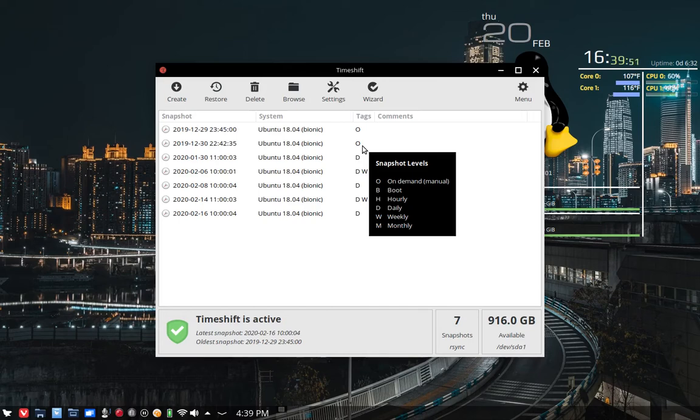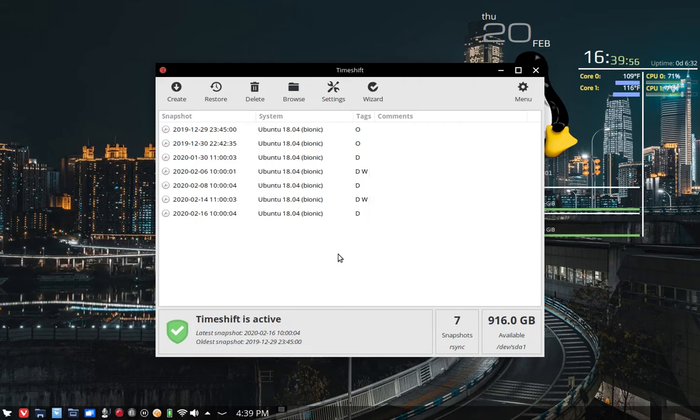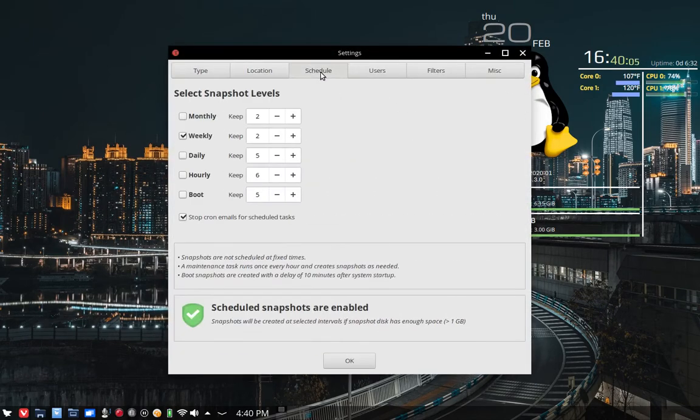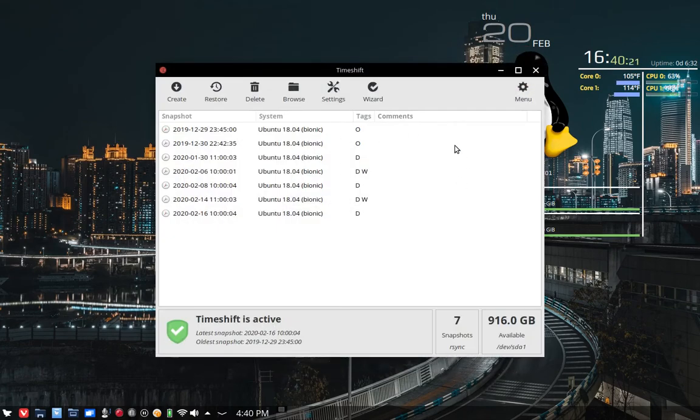I've got some daily backups, which are the D designations, and then I've got a daily and a weekly set up here as well. If I go to schedule, I have to go first to settings, and then I go to schedule. You can see that I have two weekly backups right now set up in the system. All right, and so I'm not going to start any of these, and so I'm going to just go ahead and close it. And you can choose the location where you've got 916 gigabytes of available space with 7 snapshots set up, so it's not bad. I'm going to go ahead and close this out now.